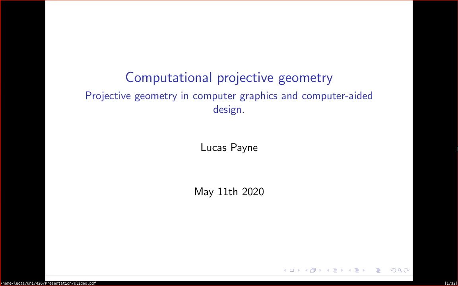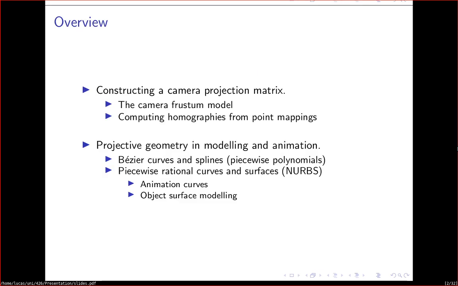Hello, I'll be presenting some interesting applications of projective geometry which could fit under the umbrella term of computational projective geometry. The two main topics I will talk about are construction of the camera projection matrix and curves and surface modeling and animation.